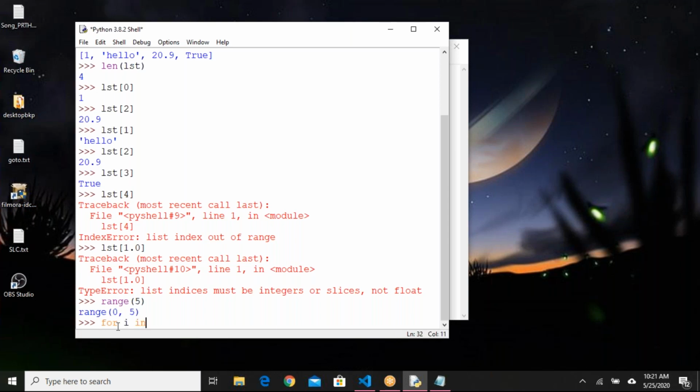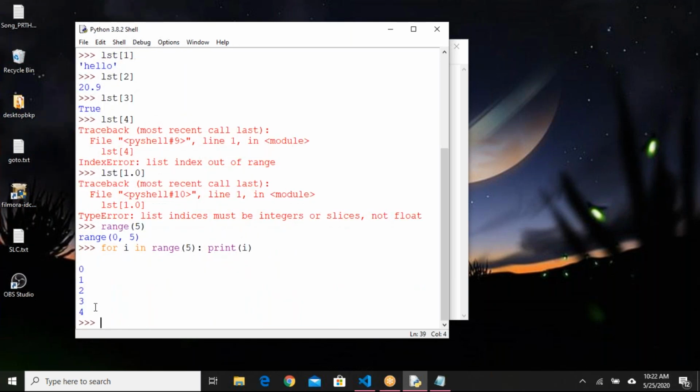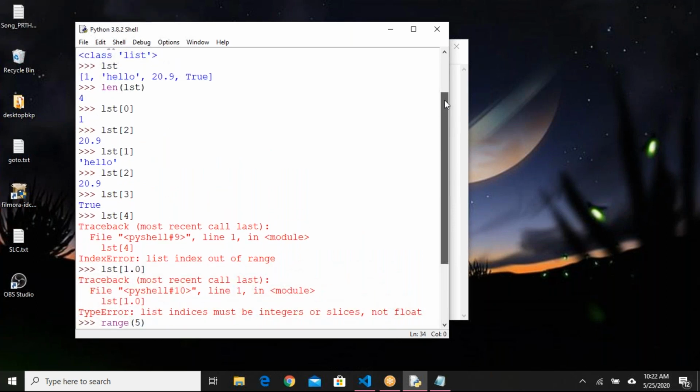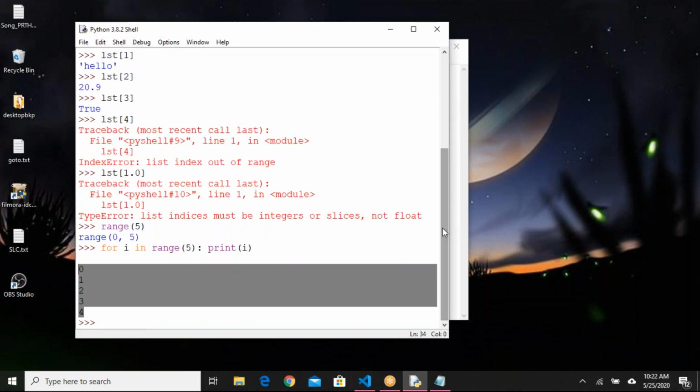So for example, for i in range of 5, I'm just printing it, print i. Okay, 0, 1, 2, 3, 4. So this is the range. If I try to see what values range of 5 has, 0 to 4. In the same way here, the length is 4, so the range would be 0 to 3. I have to access the indexes from 0 to 3 only.